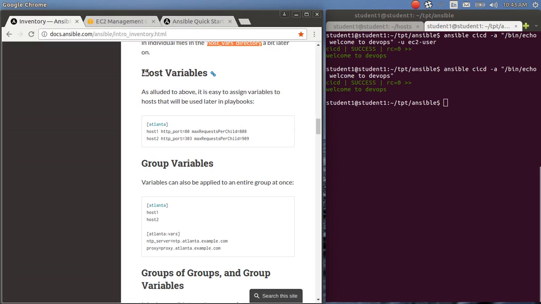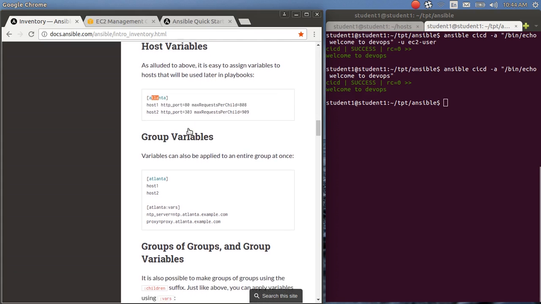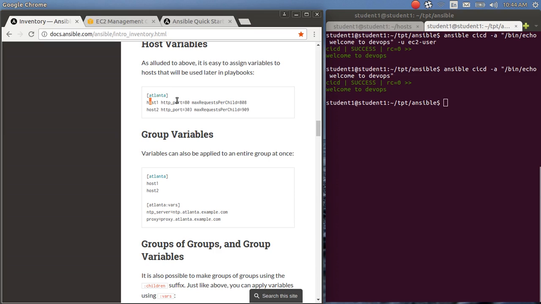Host variables. As alluded to above, it is easy to assign variables to hosts. All right, we just did that a little bit. That will be used later in playbooks. So now we have a group name called Atlanta. And then we set it to, let's keep going. Those are host variables. Nothing wrong with host variables. That's host 1, and you're telling it which port, and you're telling it max request per child. That, right? So that's fine.